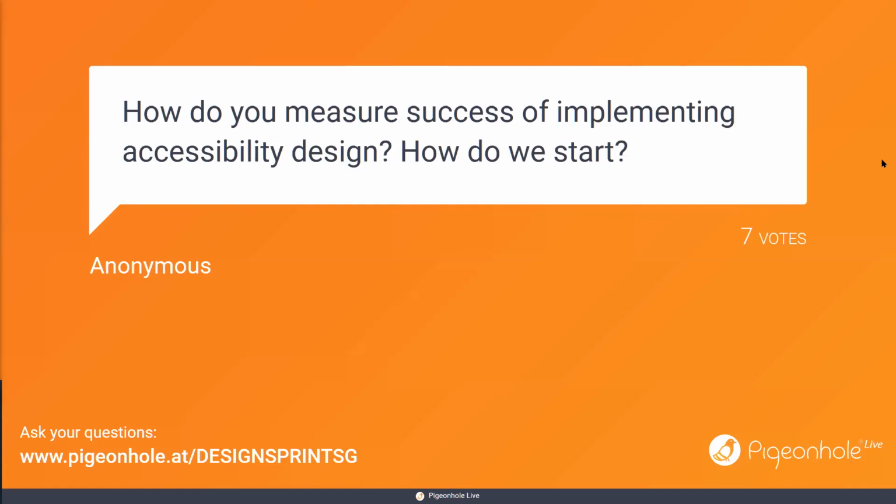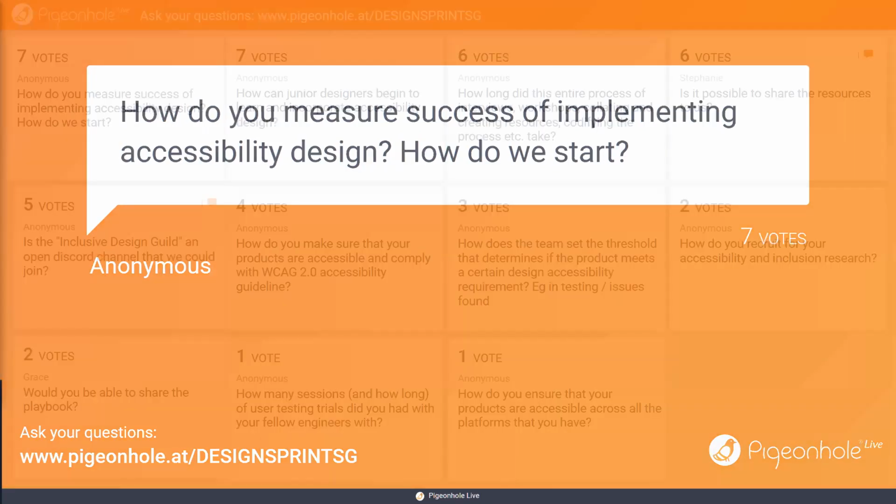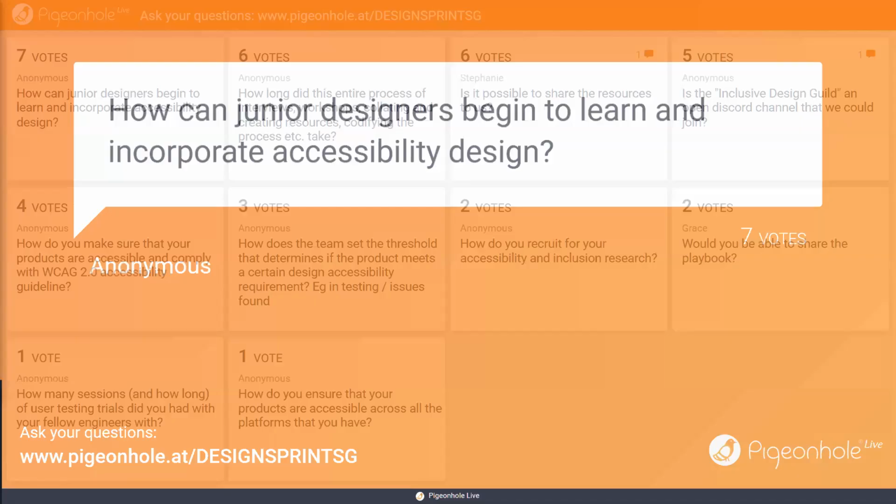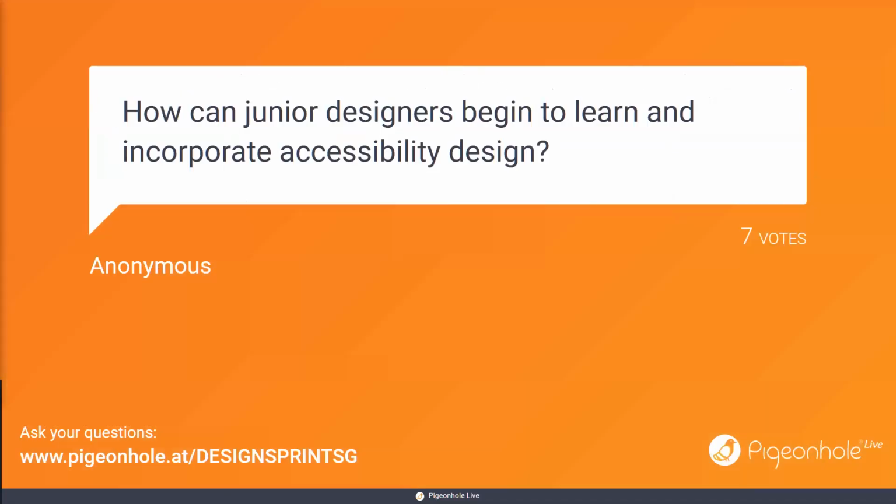Nice. Okay, last one. How can junior designers begin to learn and incorporate accessibility in their design? I have a website. I'll just put it in the chat. I prepped that already. There's this really lovely website called the A11Y Project. That's something that junior designers can check out. There are many resources out there. Or chat with us over Twitter. We'll share with you the really big list of resources. We have labeled some things where you can start, where the basics are. If you have scanned the QR code, that's a great place to start.